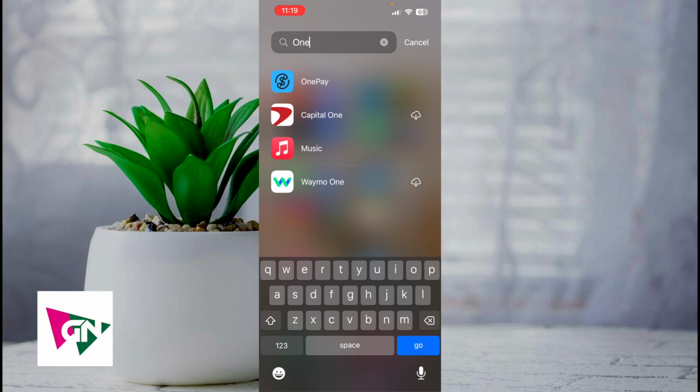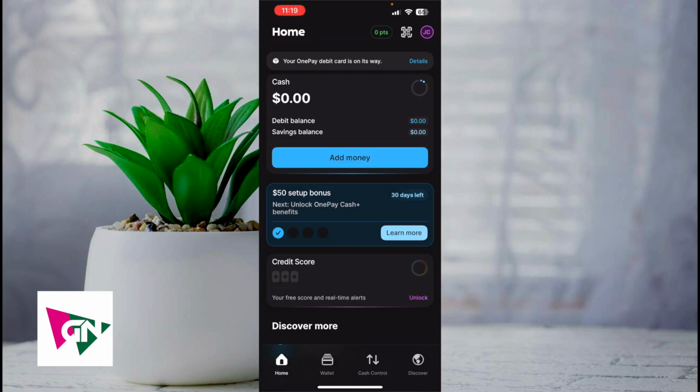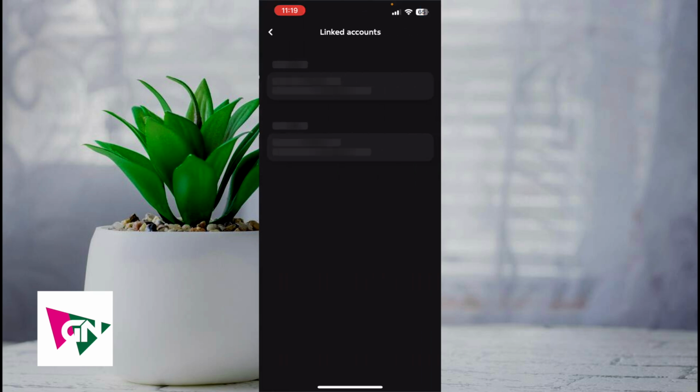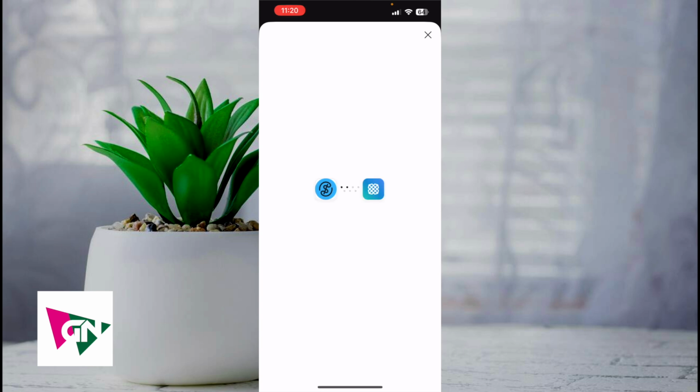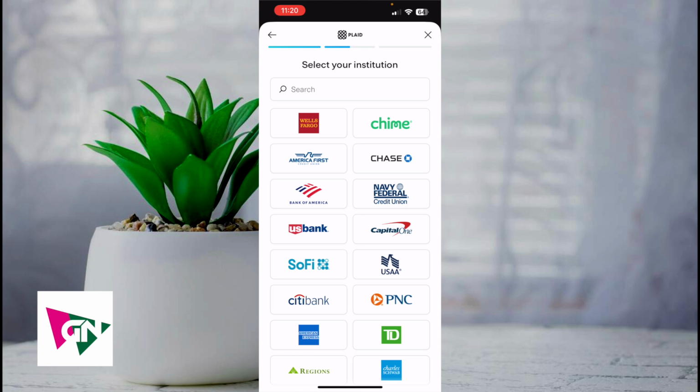Now, in order to do this, what you're first going to do is click onto the OnePay app. Next, click on the upper right-hand corner where it says your profile icon name. Then click on Account, then click on Linked Accounts. Then from here, click on Link Bank Account. On this page here, you want to go ahead and click on Get Started. Then click on Continue as Guest. Then find Capital One, which is located right over here.